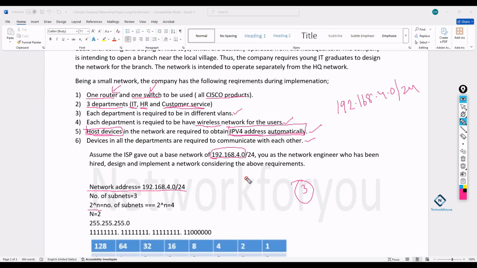N value we can change. If I write 2 power 1, you have 2 subnets. You should not have 2 subnets, you should have 3, as they mention 3 departments. So if I write 2 power 2, you will get 2 into 2, that is 4, means 4 subnets you will get. So we can take more, we should not use less.